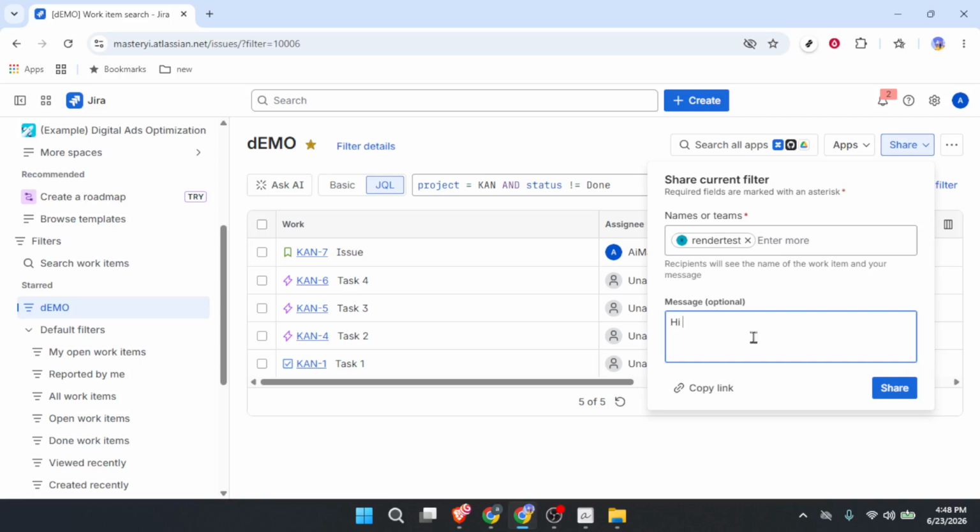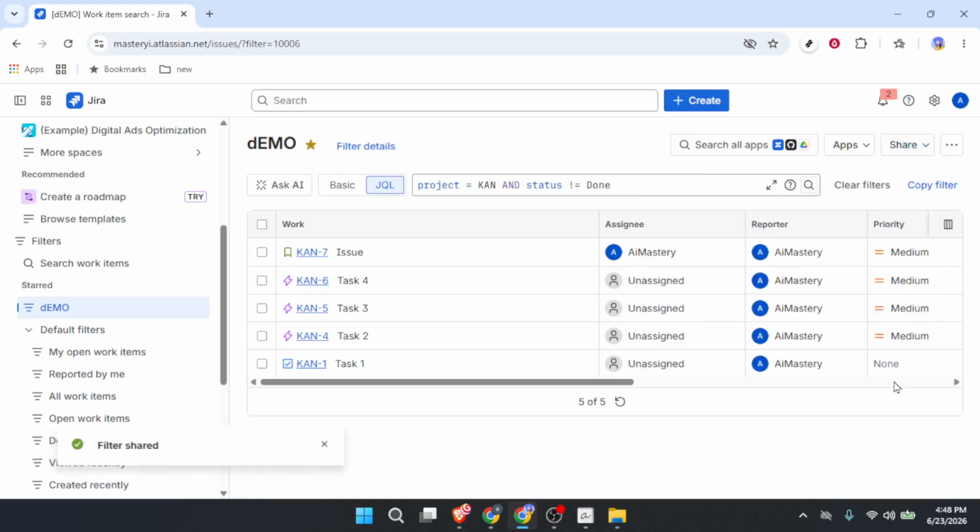Finally, click the Share button to confirm. And that is it. Your filter is now available to everyone you selected. They will get a notification, and they can access that filter right from their own Jira dashboard. No more forwarding links, no more copy-pasting search terms, no more wasted time.